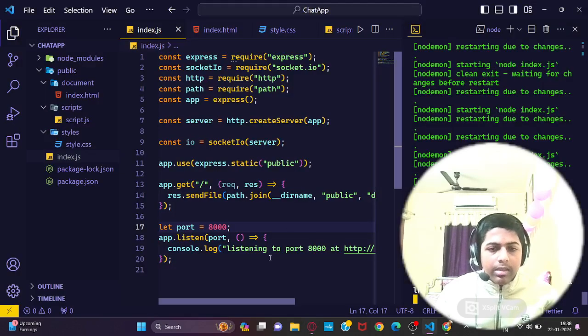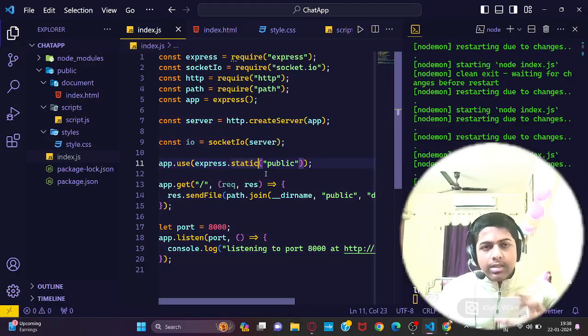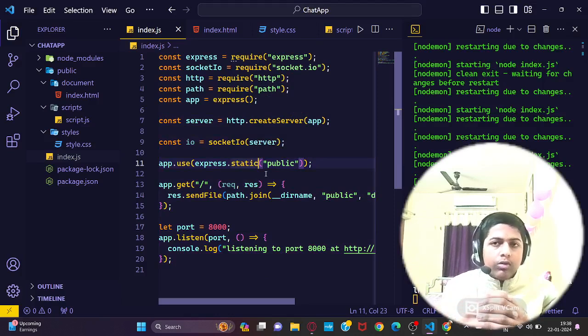So yeah, this is a way you can create a connection, you can create a new server. In the upcoming videos we are going to learn how to use socket.io to make a connection between the client and the server.